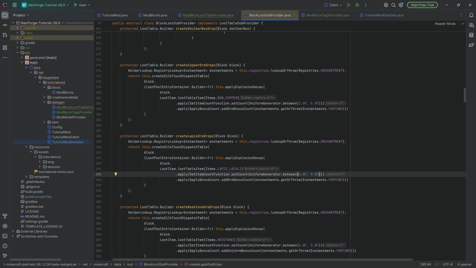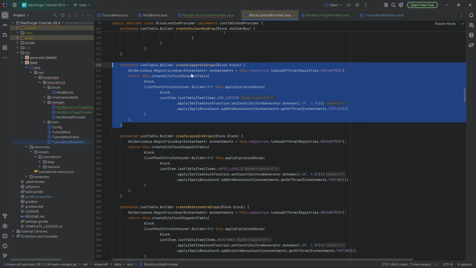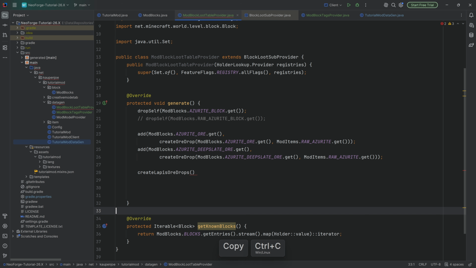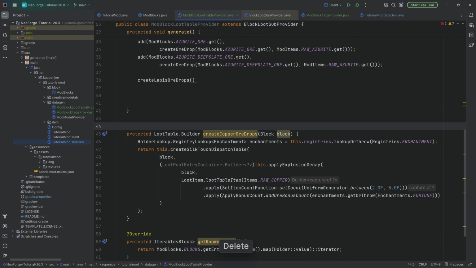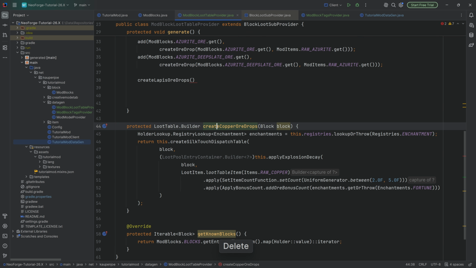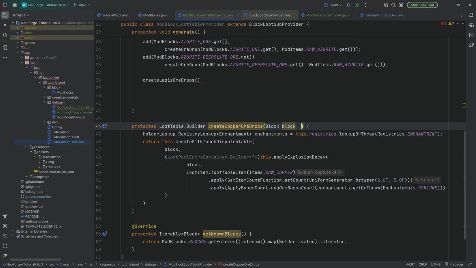Well, I mean, we can just copy this over. So we selected over here in the block loot subprovider, and we copy this over right here, and this is going to override that particular method, as you can see. However, we actually don't want to override it because I actually want to change this, right? So the block still stays the same, but we now will also be able to define an item, as well as a float right here, which is the min drops, and a float, which is the max drops.